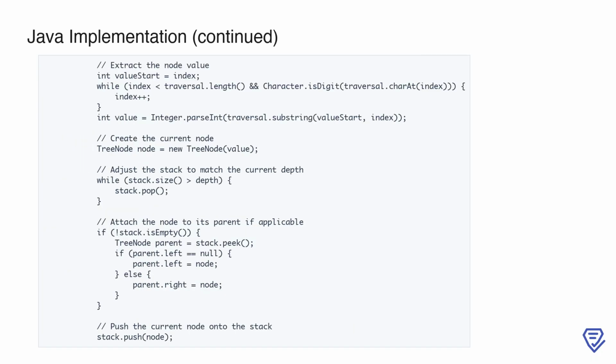After determining the depth, we extract the value of the node from the traversal string. This involves identifying the starting position of the numeric value and using a loop to process all consecutive digits. We then convert this substring into an integer and create a new tree node with the extracted value.